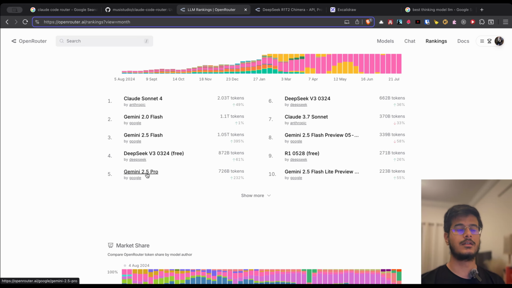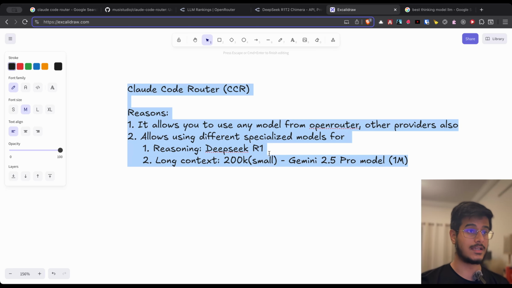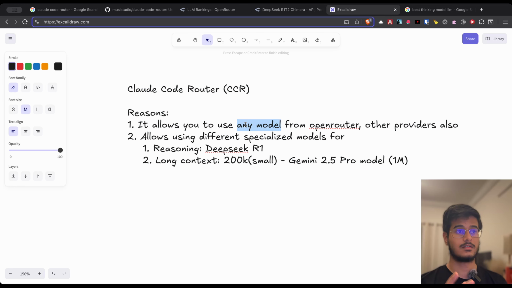We as the consumer should be bargaining for the best model for the job. We should have the ability and the freedom to choose which model we want, and Claude Code Router gives us that ability. So those are the two main benefits. One is it allows you to use any model for all the things, or different models for specialized things.